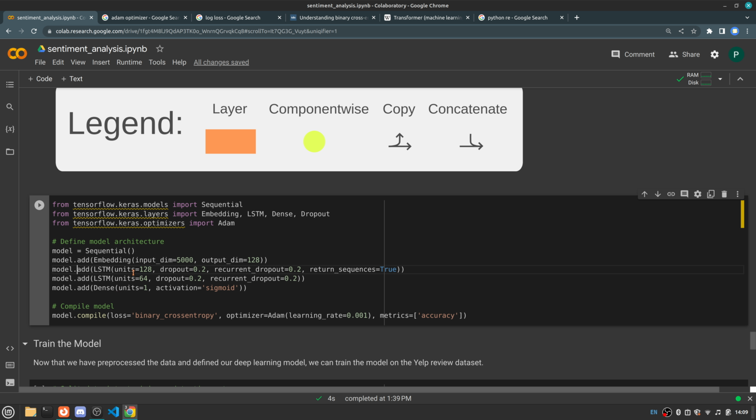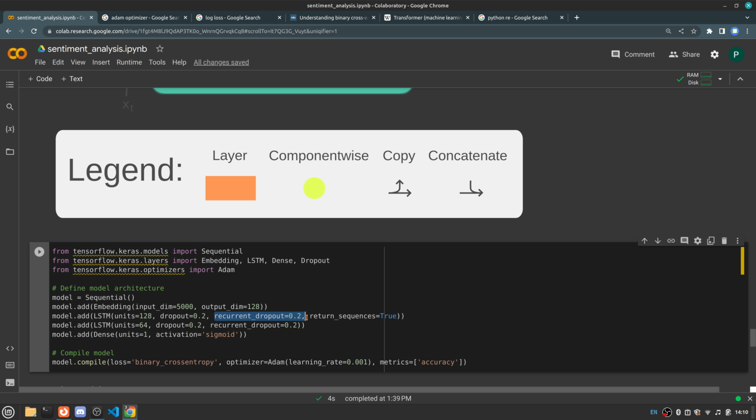After the embedding layer, we're going to add another layer that'll be an LSTM, or a long short-term memory layer. From the long short-term memory layer, we're expecting 128 inputs, and of those 128, we want it to randomly drop out 0.2 or 20% of those inputs. And in this case, we're also going to add in a recurrent dropout.